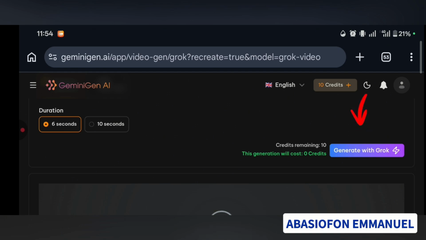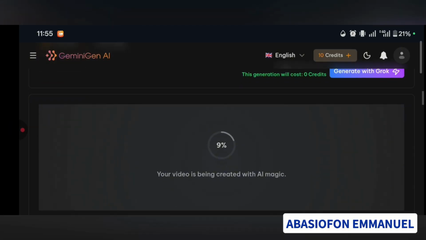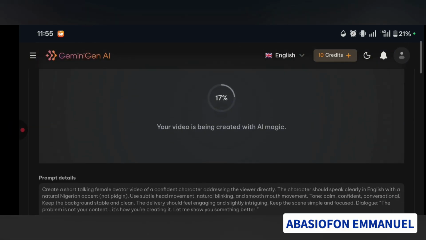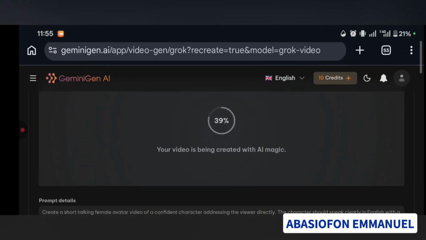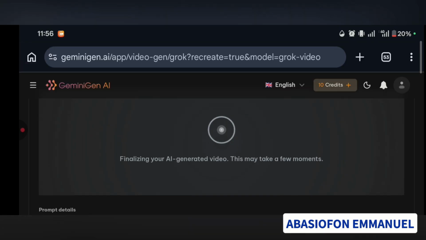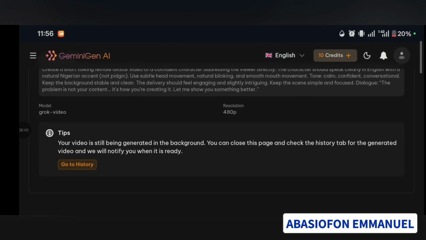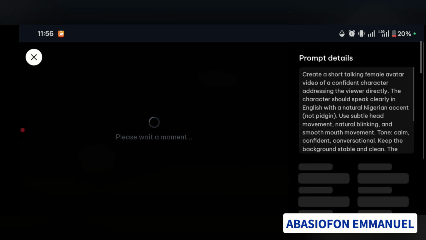So we'll click on generate with Grok now. We're still going to verify, following the same process. So we verified and the video is generating. You can see your video is being generated with AI magic. So now it's clear that you just need to use text to video to generate your video. Like I said, make sure that the kind of character you have in mind, you will have actually put it in your prompt, so that when it generates, you get close to what you want, or even something better than what you want. Right now, I'm going to click on go to history to check if our video is ready.